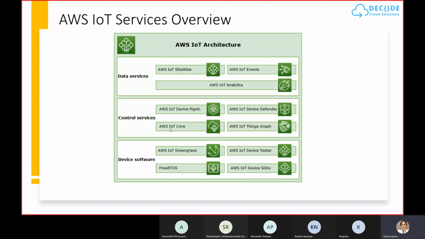When we talk about IoT Core, it's the service that will help you to connect your IoT devices to the AWS cloud so that other cloud services and applications can interact.